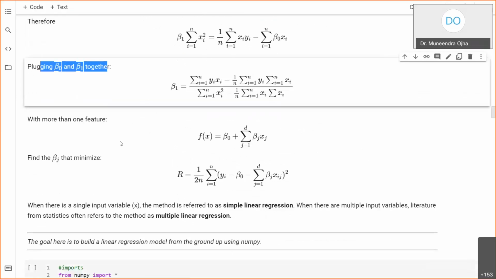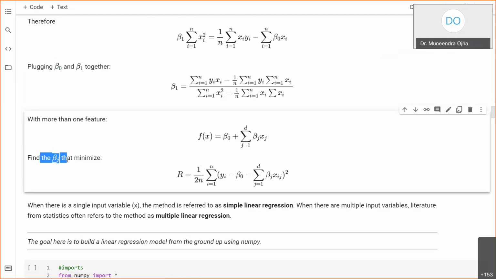If you have more than one feature, of course this equation changes. Instead of just beta naught plus beta 1 x, you will have beta naught plus beta 1 x1, beta 2 x2, beta 3 x3, and so on and so forth. So the job would be to find beta j that minimizes this cost value.